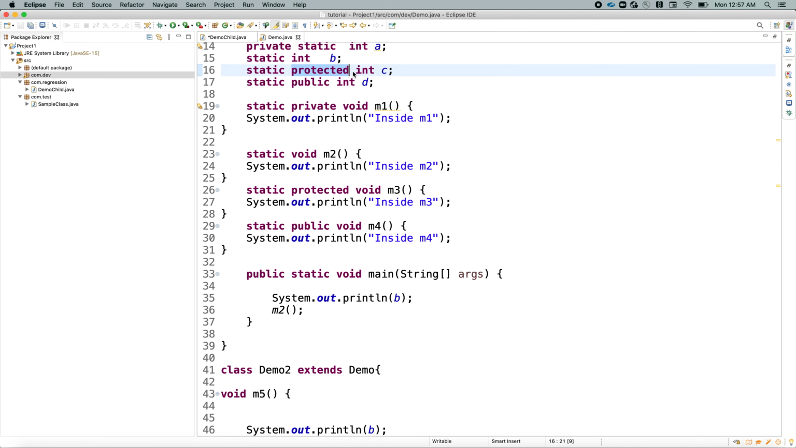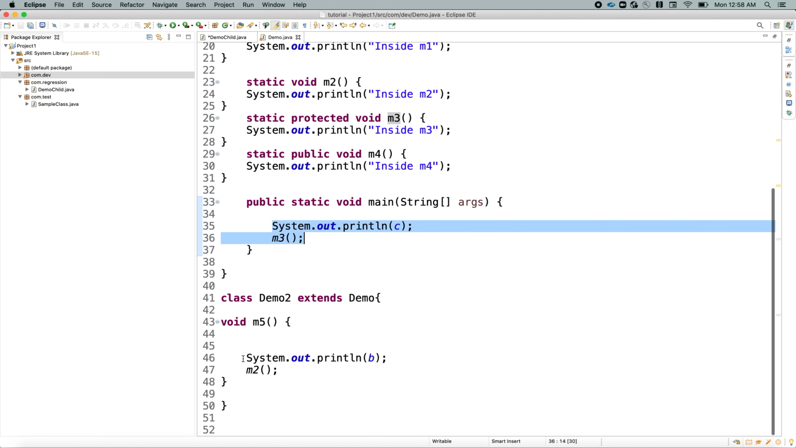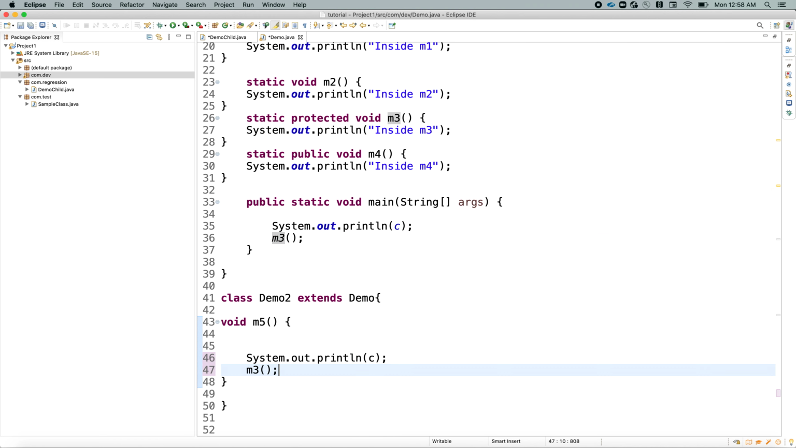In our case, there is a variable which is declared as protected and even a method m3 which is declared protected. So we can access this variable or method from the same class. C is the variable and m3 is the method which is declared as protected. From the same class it is accessible, and from the child class of the same package it is accessible, but also we can access this through the other package.